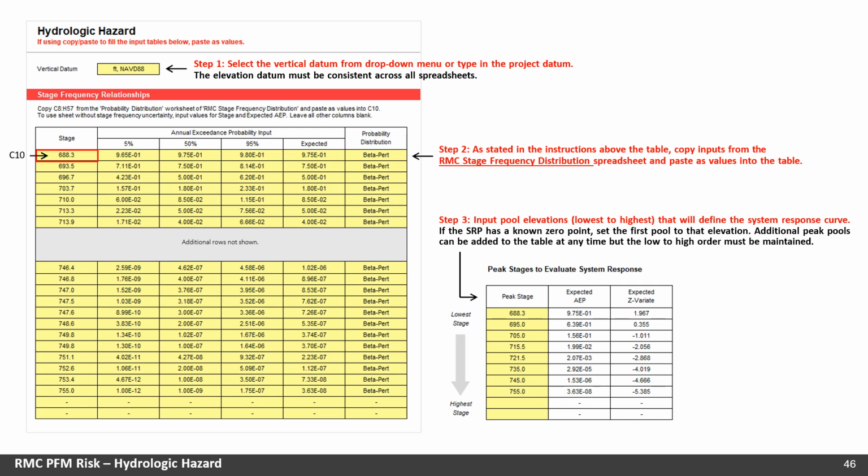Once that is complete, input the stage elevations lowest to highest that will be used to define the system response curve for the failure mode. If the system response probability has a known 0 point, set the first stage to that elevation. You can always come back to this tab in the workbook to add more peak stages, but the low to high order must be maintained.